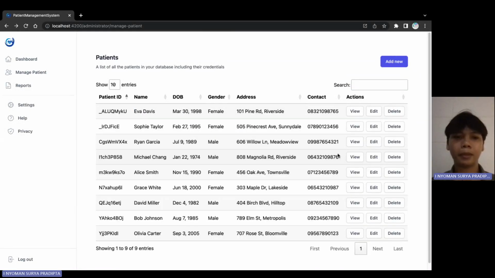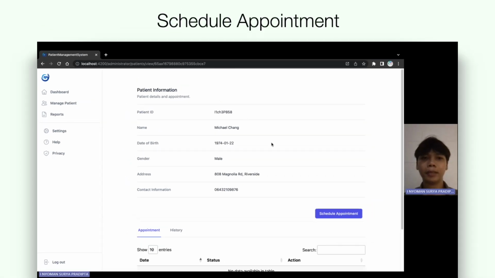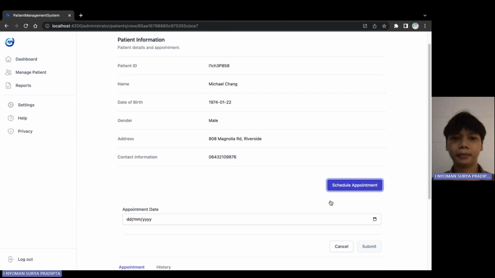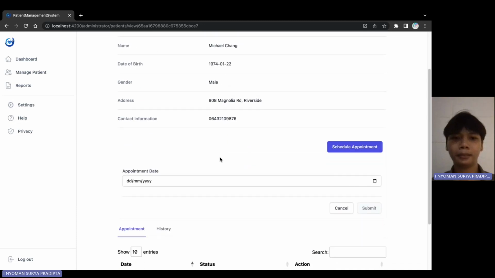The next feature is appointment scheduling. The administrator can schedule an appointment. Click on View. The system displays the patient information. Click on schedule appointment. Select the appointment date, today. Click on Submit.